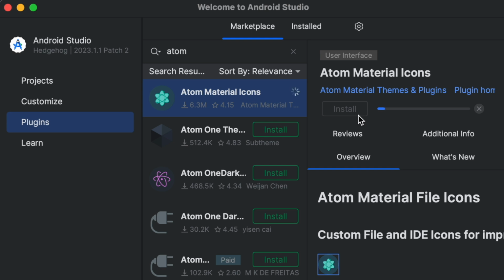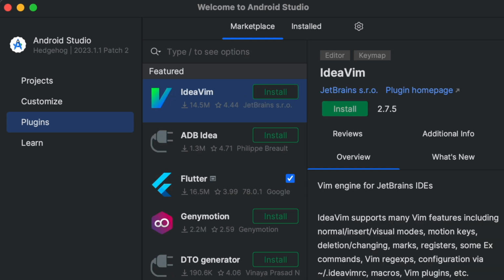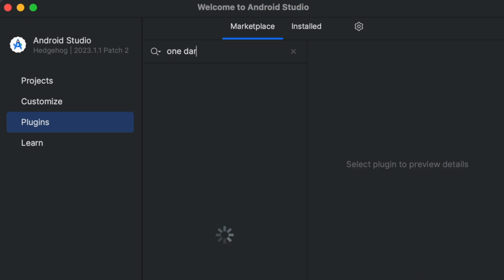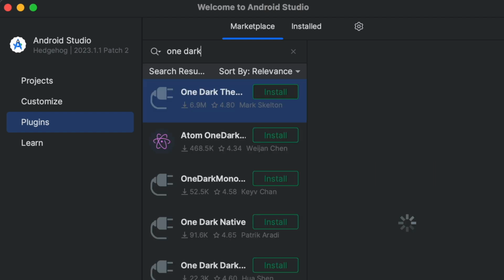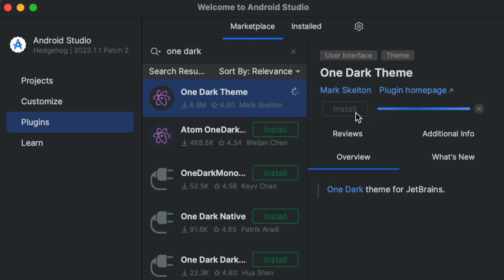It may take a bit of time. At the same time, we're going to look for another plugin. I think that should be Dark Theme, like that. This one. Okay, let's select this and also go ahead and install.